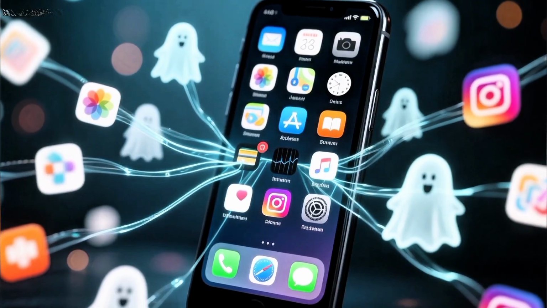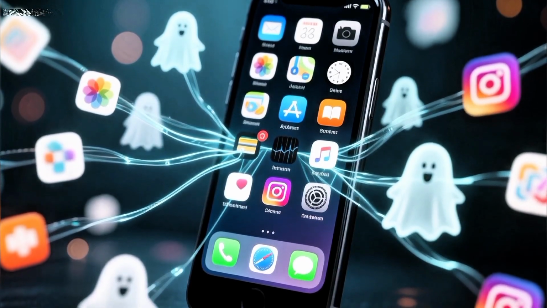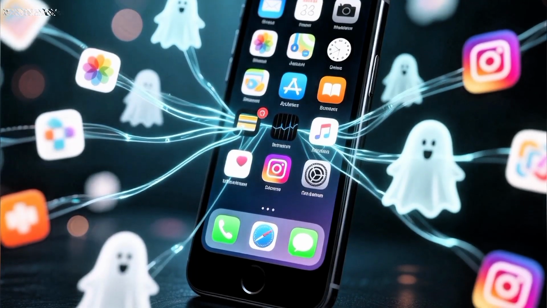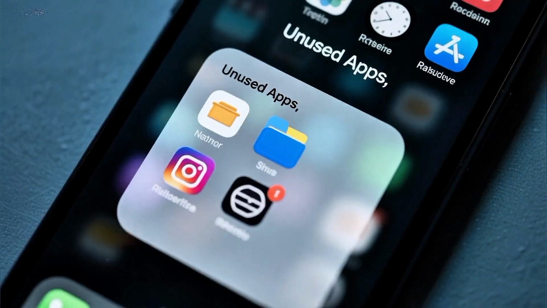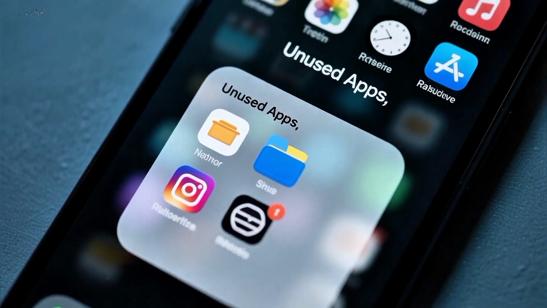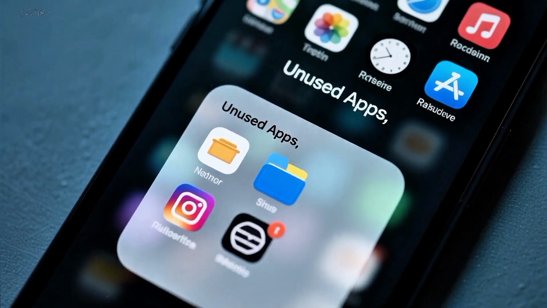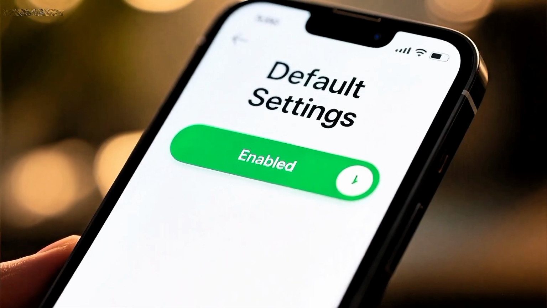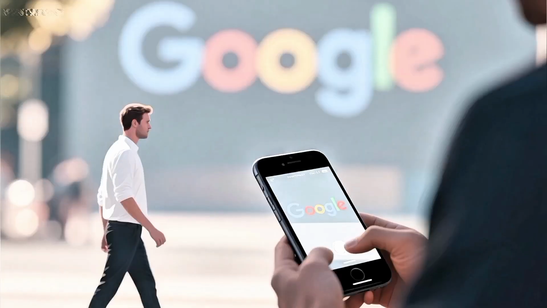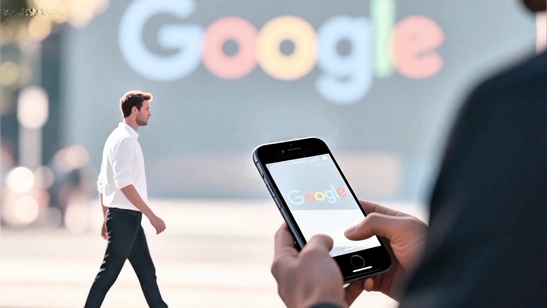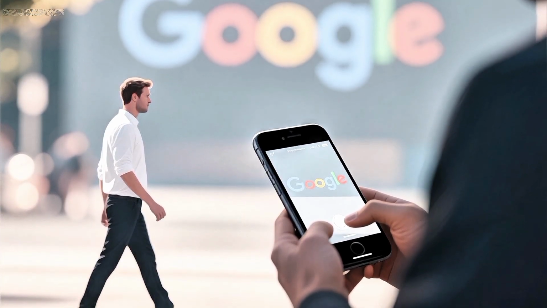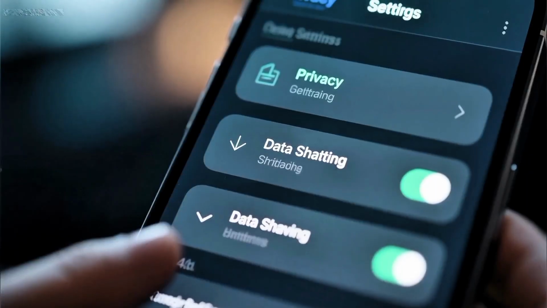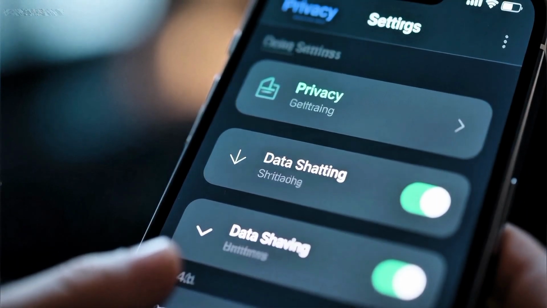Hey everyone, right now your phone is sharing your phone number, your postal address, and even your email with dozens of apps. And the scary part is that most of these apps you probably never even opened. The worst part is this, all of it is enabled by default. Google activates these settings automatically when you set up your phone, and most people never realize it.